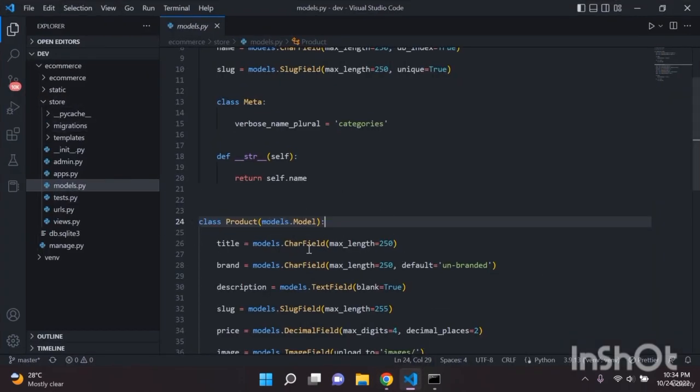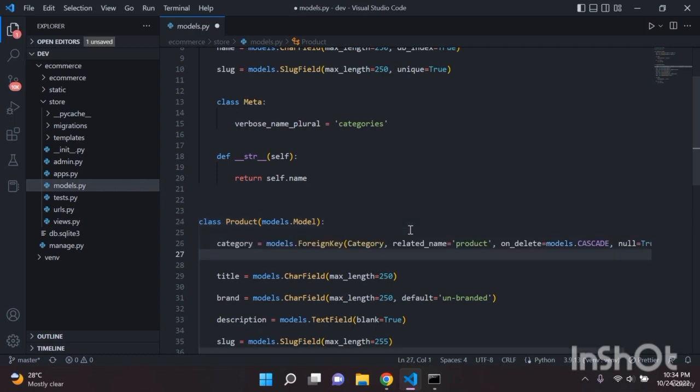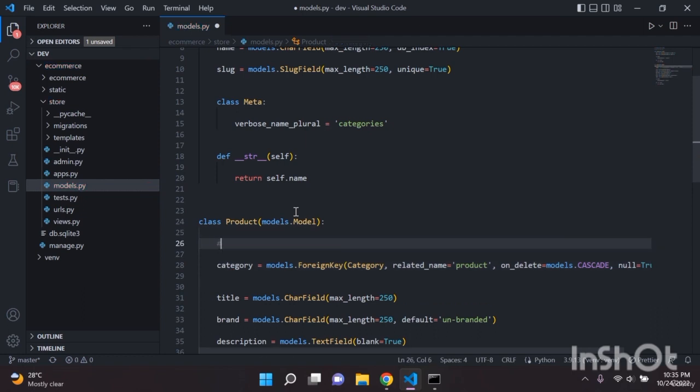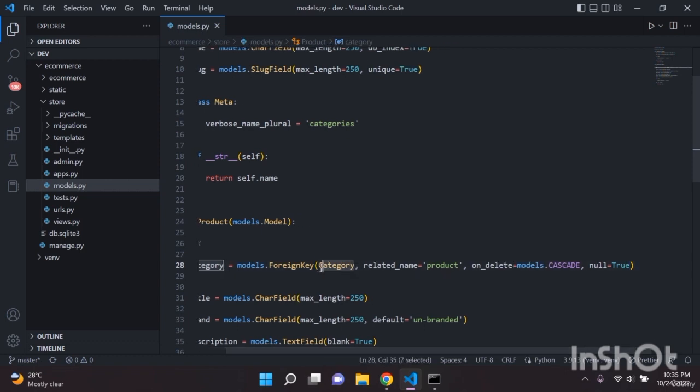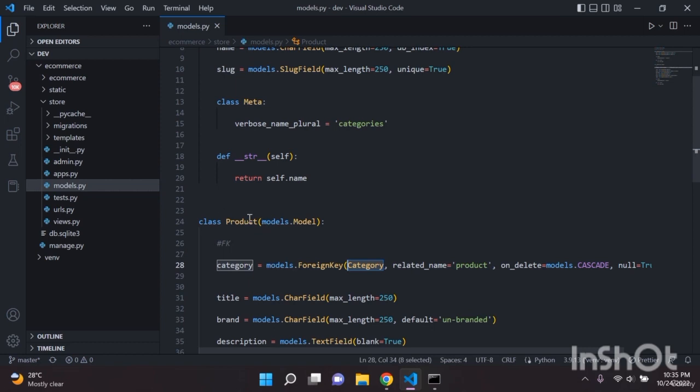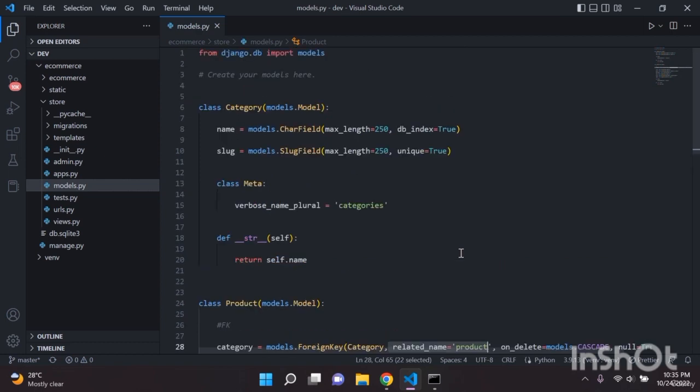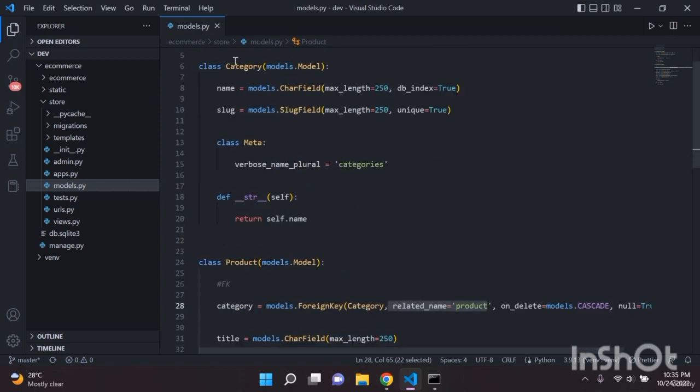And here under our product model, we want to go ahead and add in a foreign key field. I've gone ahead and just created one here for you. I'll add a comment here, FK for foreign key, so you can see how it's stated. Essentially we are creating a category field that will be linked to our category model in our product class. We are also going to create a related name called product. This is going to help establish relationships between our category model and our product model.